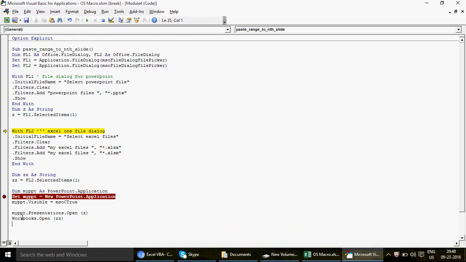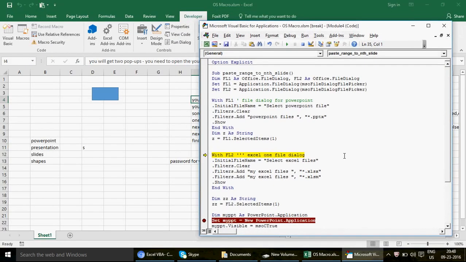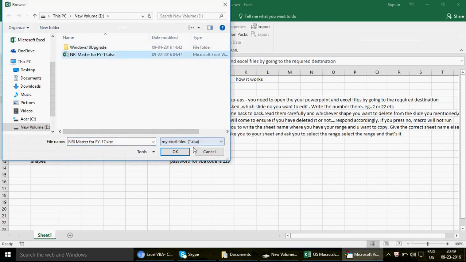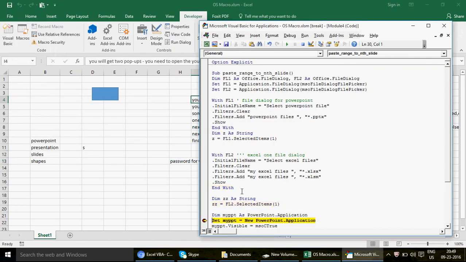There we go. All right, so let me just see here if this is going to work or not. There we go. So now you have the Excel, and I select the Excel here, which is NRI master, and I go here and have a look at this ZZ part. You see that the variable has got this ZZ, the complete path of the file, right?